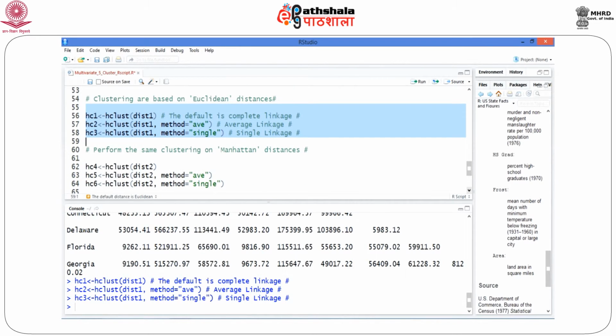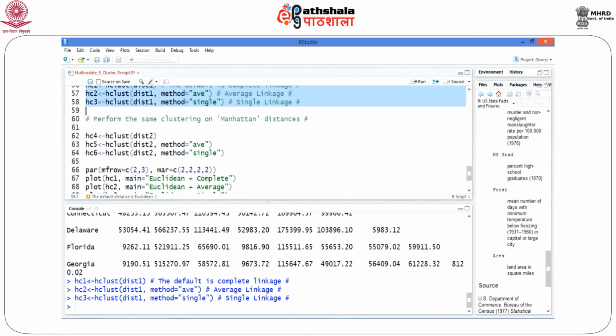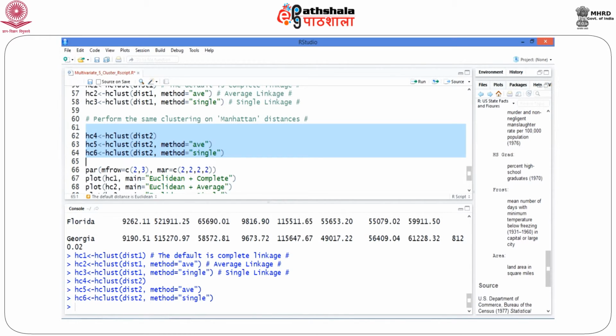Similarly, we can replicate the same analysis on the Manhattan distance. Just replace dist1 by dist2, the remaining is the same, and the objects HC1 to HC3 now change to HC4 to HC6. These are the objects in which we store them, and now we run it. So now we have 6 objects: HC1, HC2, HC3, HC4, HC5 and HC6. Each of the 6 objects corresponds to one way of distance computation and one way of clustering.